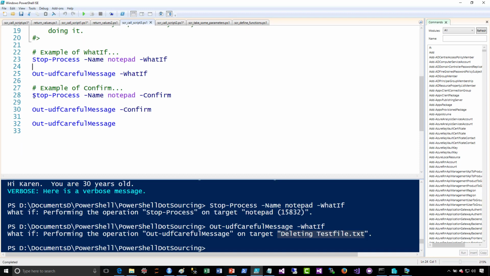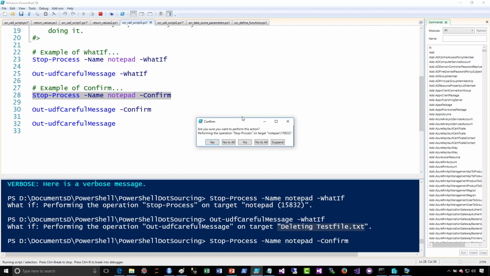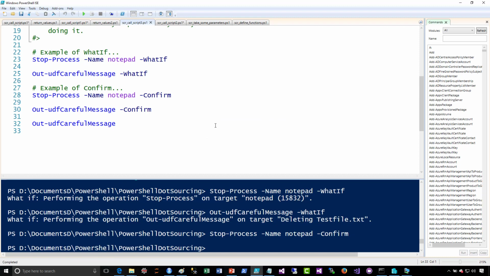I want to take a look at another thing we can do, as I mentioned, the confirm parameter. So this time I'm going to say stop process, notepad, but I'm going to pass the confirm. And this we saw again similar to the debug. Do we want to stop? Do we want to do this? We can suspend and look around some more, try to debug a problem. I'm going to say no, you know what, don't do that. And it just exits. It doesn't actually do the process. That's with the built-in command. It's not going to run that process or stop notepad.